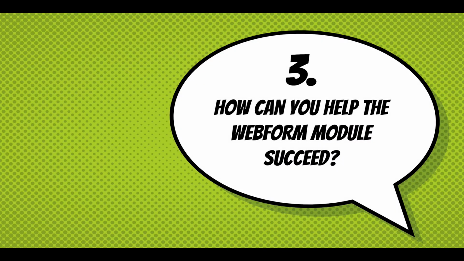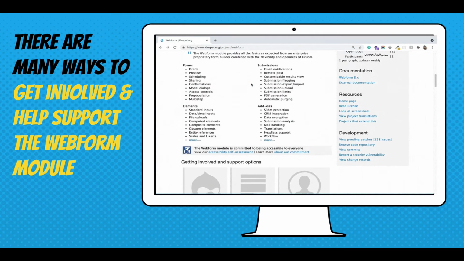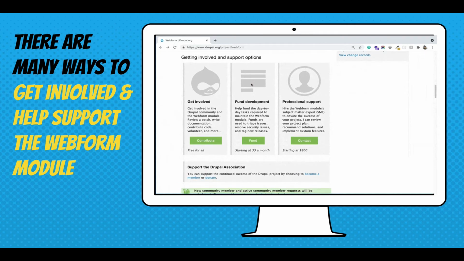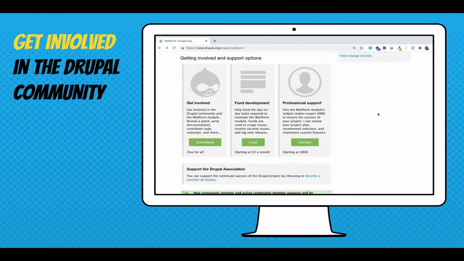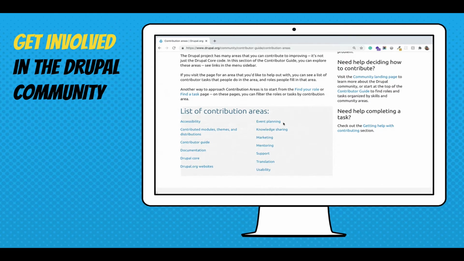So how can you help the Webform module succeed? There are many ways to get involved and help support the Webform module. I added this triptych, which shows you how to get involved, fund development, and access professional support. And getting involved in the Drupal community is about, you review a patch, you write documentation, you contribute code, you can volunteer. There's tons of opportunities. It's all at drupal.org/contribute. And you can see all these opportunities when you click on that link that you can help with accessibility, you can contribute code.